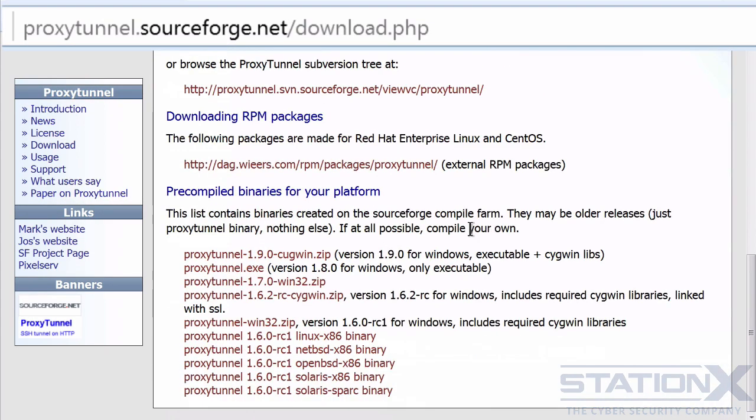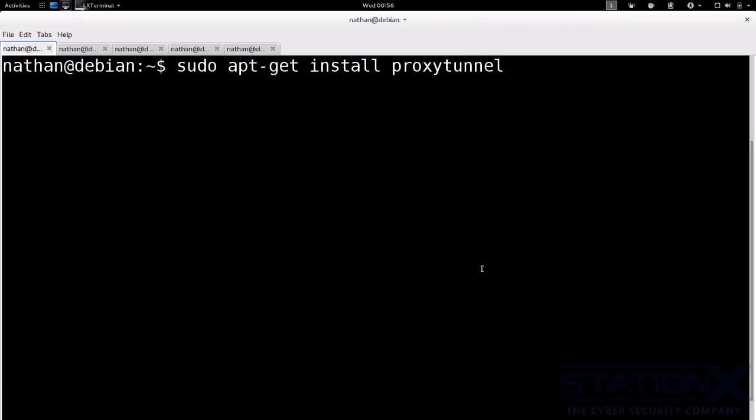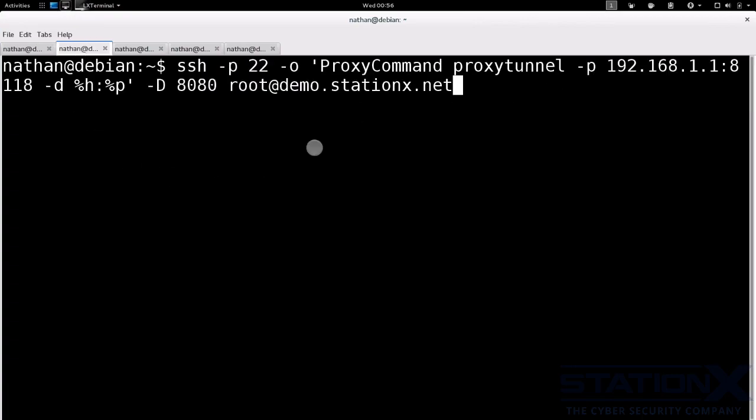I'll just scroll down. You can see it is available for Windows, OpenBSD, NetBSD, so it should work on Mac. It is available for Debian and Kali and is available in the repository under Proxy Tunnel, so you can simply get it there with apt-get install proxytunnel. And this is the command you would use. If we look here, we see this is a very similar structure to what we previously did, but we're just using Proxy Tunnel here instead. Now see, we've got port 22.